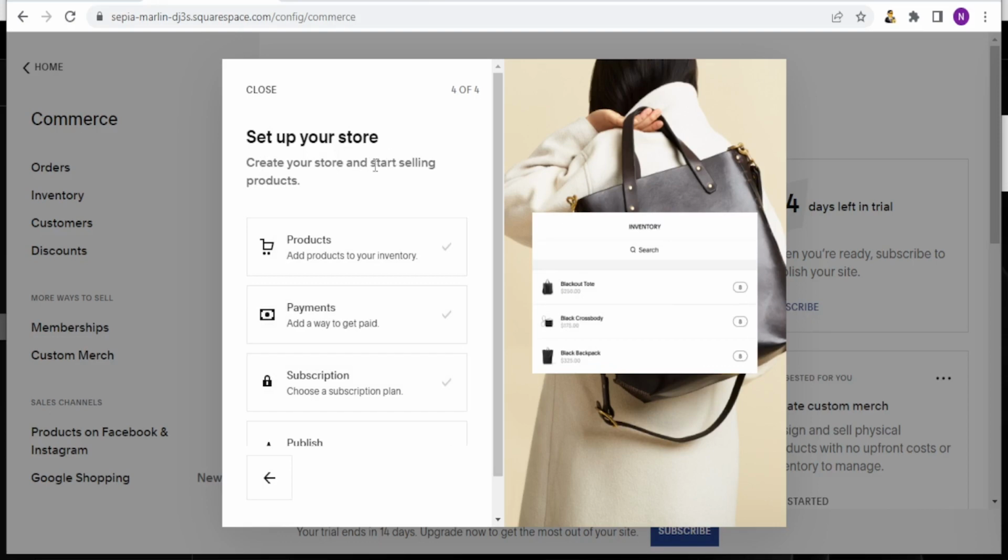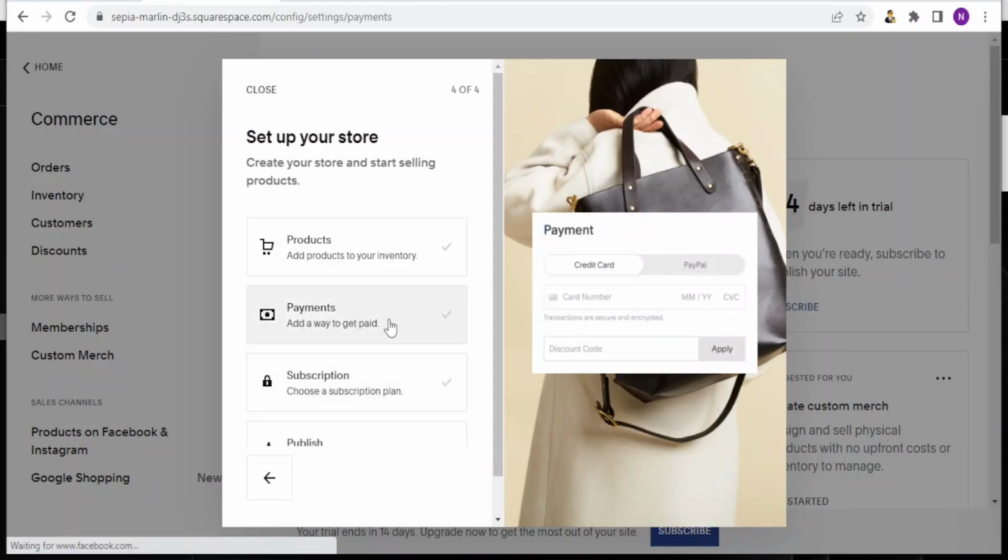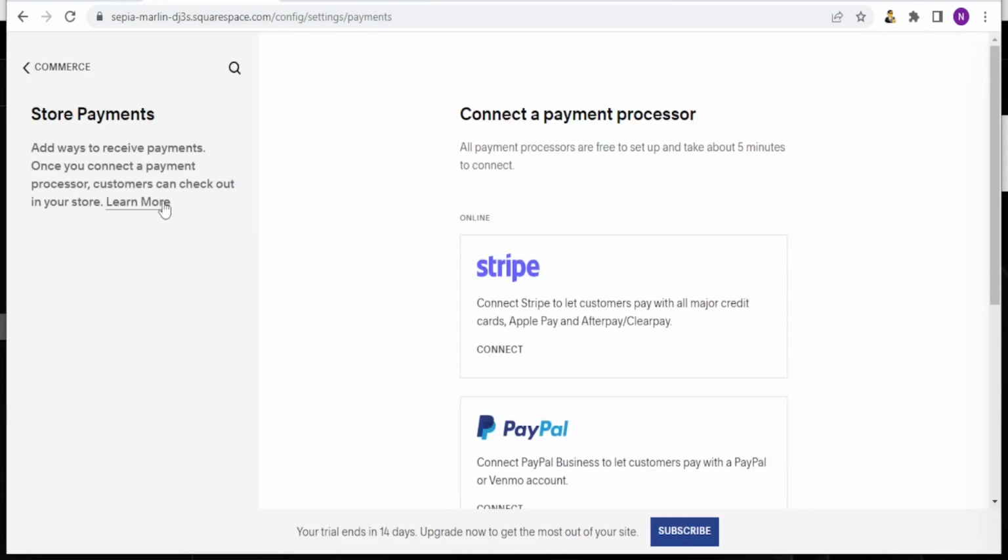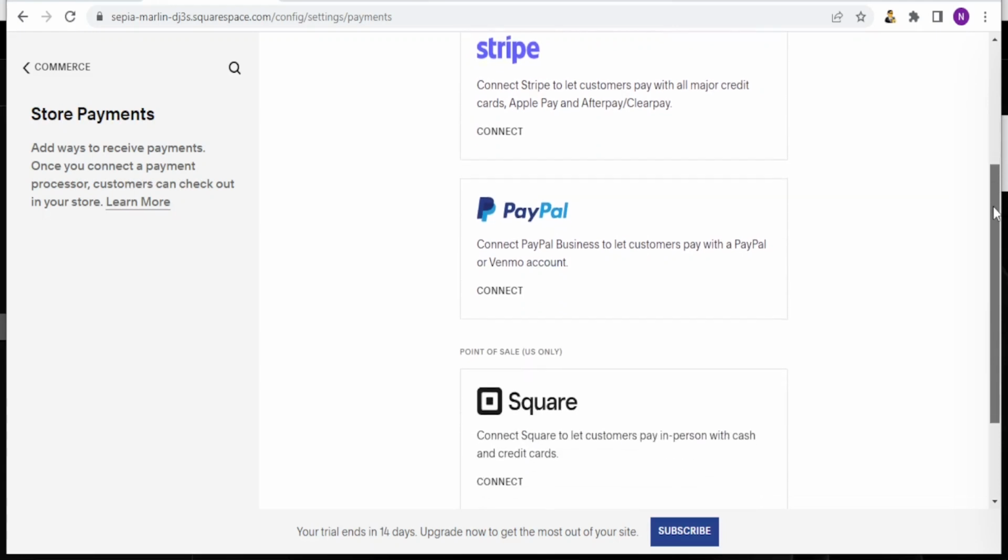So create your store and start selling products. So you have the products here. We have payment, we have subscription, and we have the part where we can publish our website. So we want to add payment methods. So you come here under payment and you click add payments. So on this side, you see add ways to receive payments. Once you connect a payment processor, customers can check out in your store. So here we have the payments that are available.